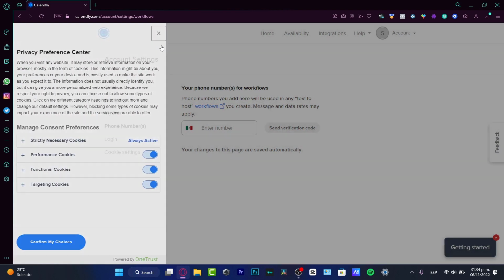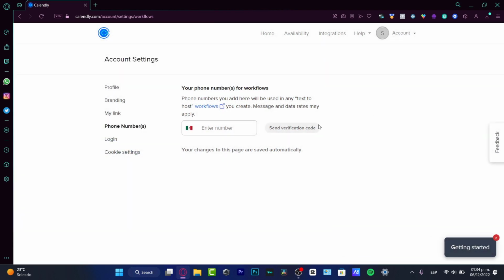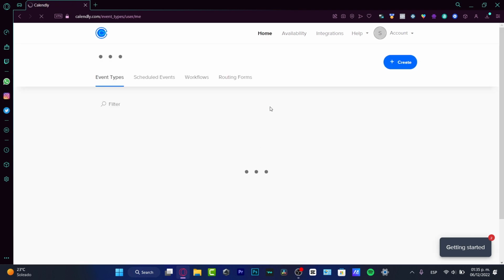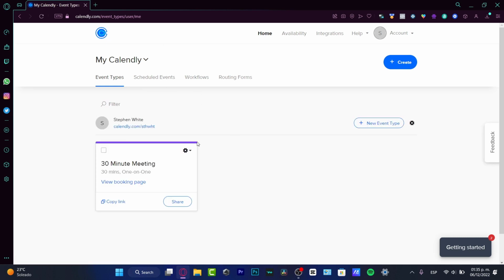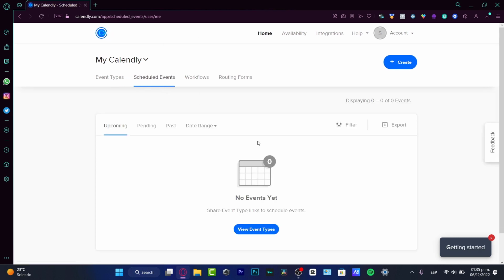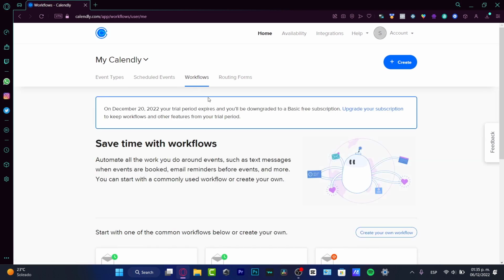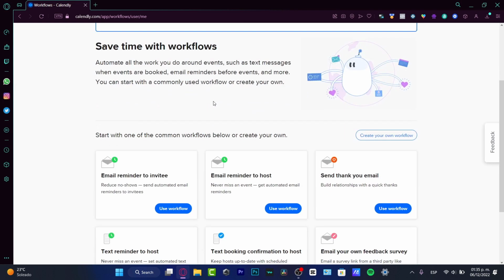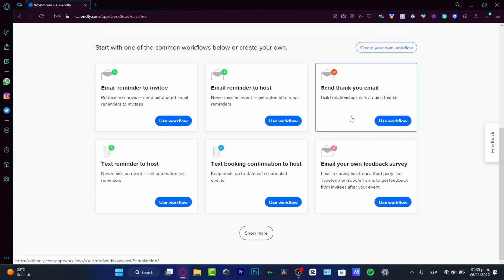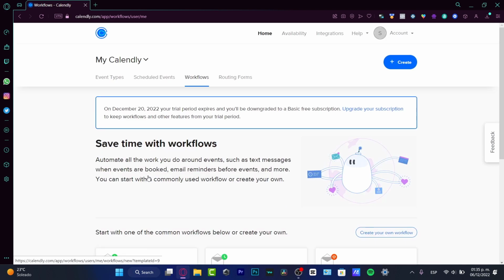So once I have very professional stuff here in Calendly, I can now start to integrate my own event type. Here, let's say I want to choose scheduled events, and here are going to appear the upcoming events that we have, the pending ones, and the ones that just passed. You can choose by date range. Here in the workflows, it's going to help a lead with reminder emails, thank-you emails, feedback, text booking reminders to the host.